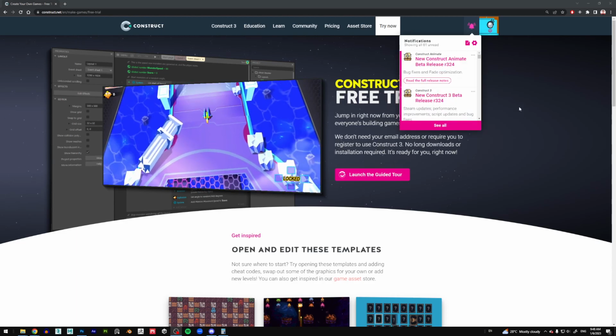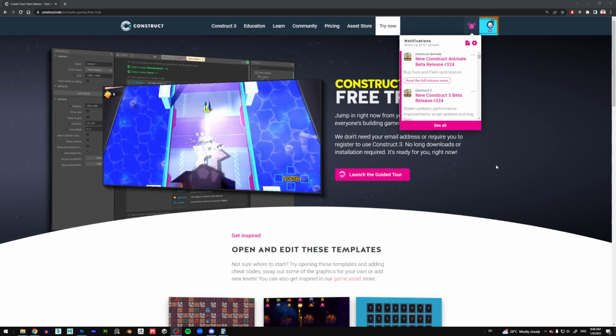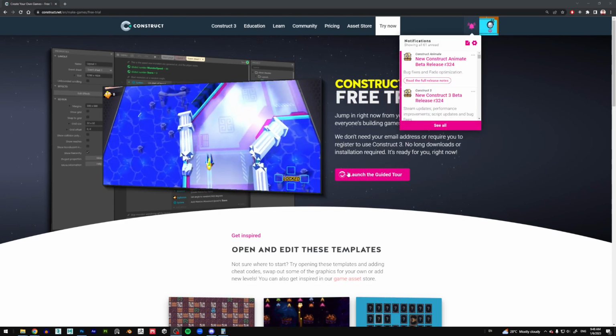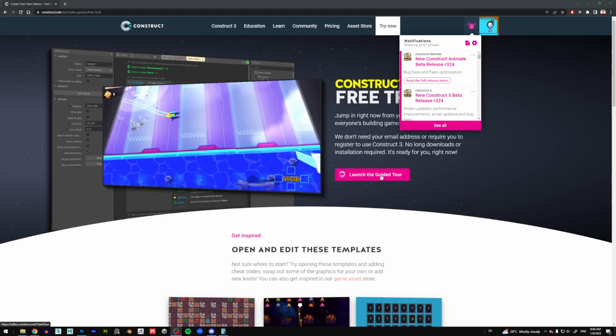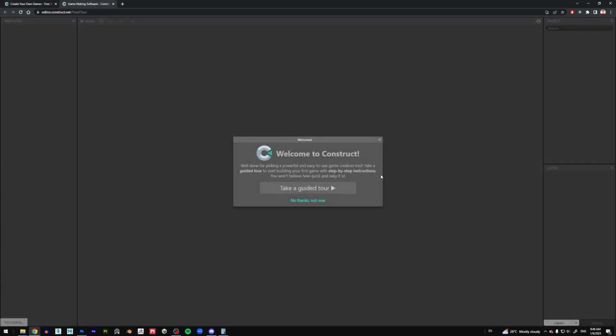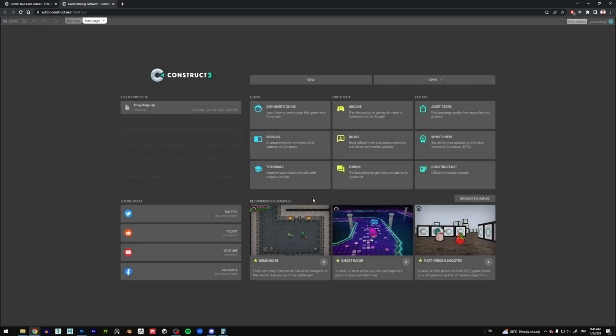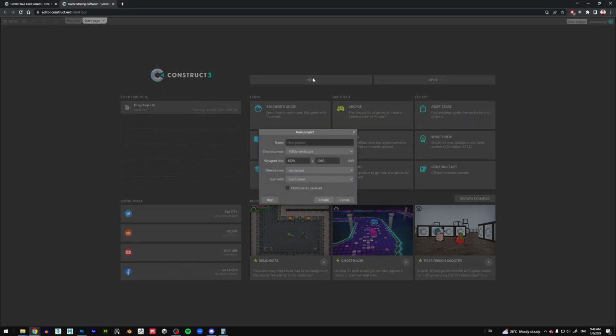As I mentioned, you can just create a free account, and once you have the free account, you'll be able to launch the editor. So let me do so. Okay, so first thing first, you need to create a new file. So click on new and type in your project name. In this case, I'll just call it demo, and you can choose over here some presets, right? There are several presets to choose from.